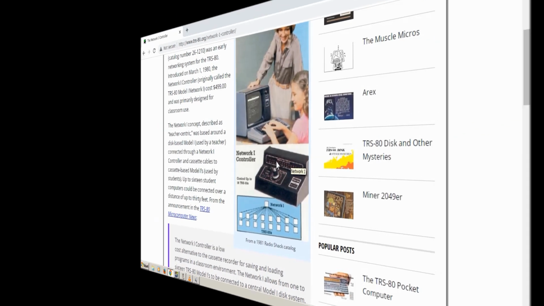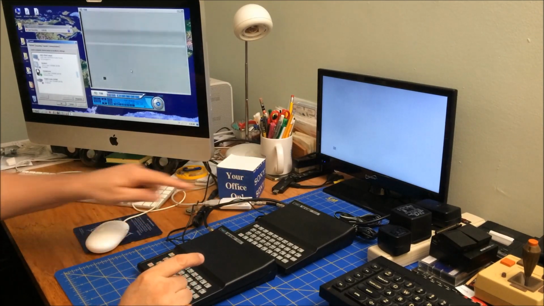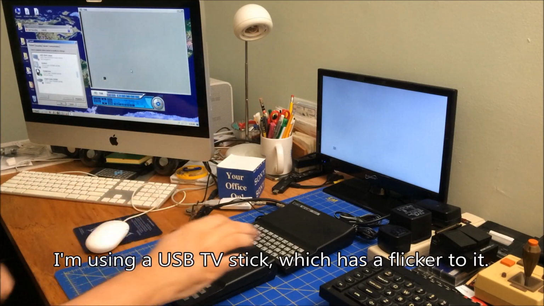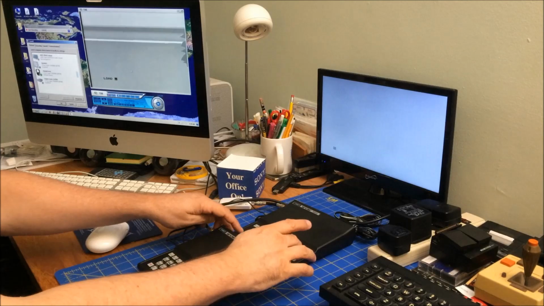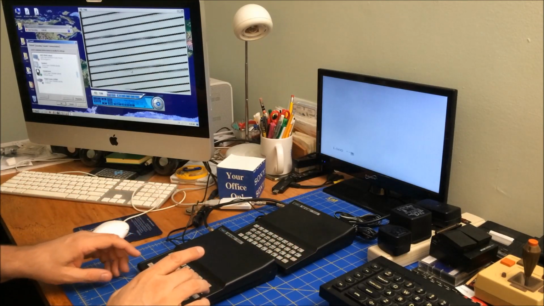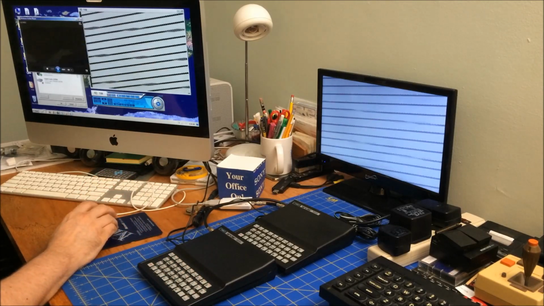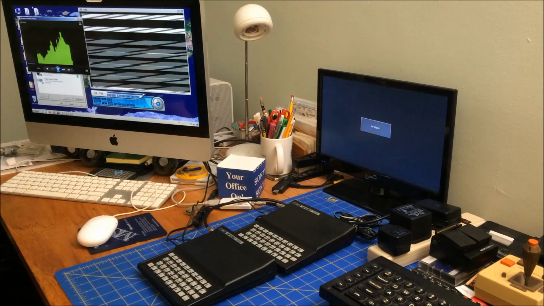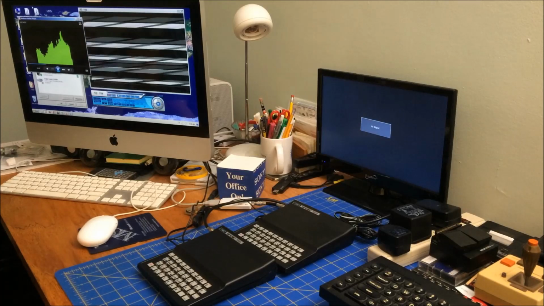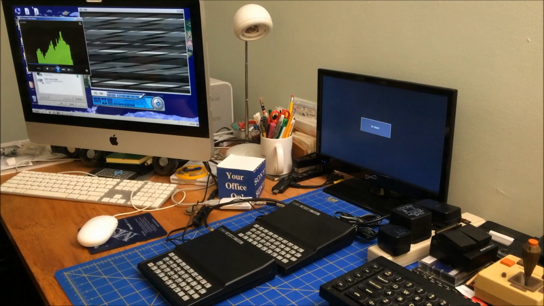So let's go back to the desktop. I have here the two Time Machine Sinclair 1000s hooked up. This one is on this screen and this one is on that screen. What I want to do is load 1K chess on both of them at the same time. Let's give it a try. It's about a 23 second load, so it shouldn't take much longer.